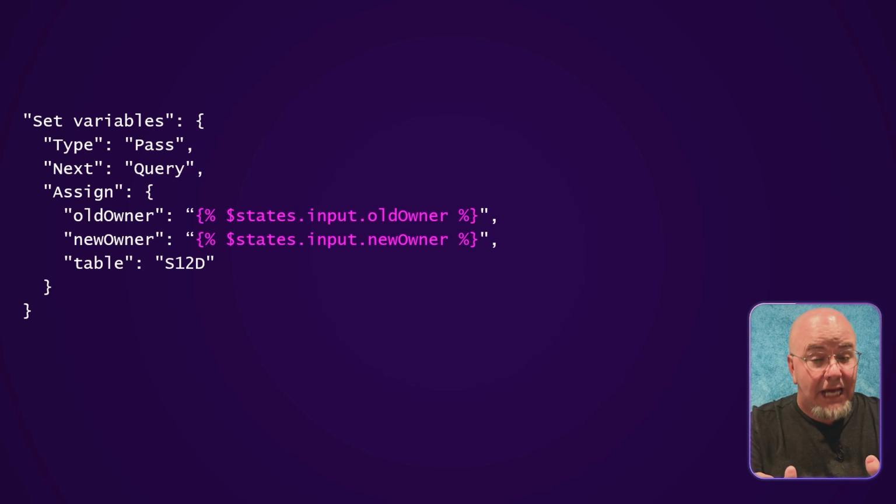When you want to assign a variable, you actually use a new object in the Amazon States Language called Assign. And in here you can see the example where I need the old owner. I'm assigning it and I'm using JSONata to states.input.oldowner. I'm doing the same for new owner, and I'm assigning the table. So I've got old owner, new owner, and table.